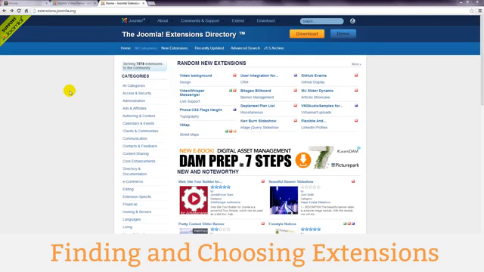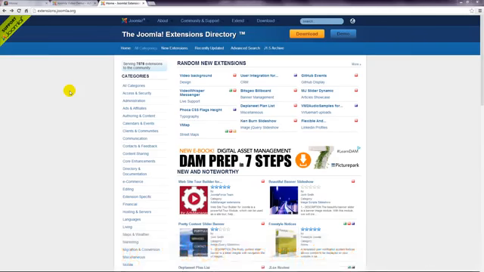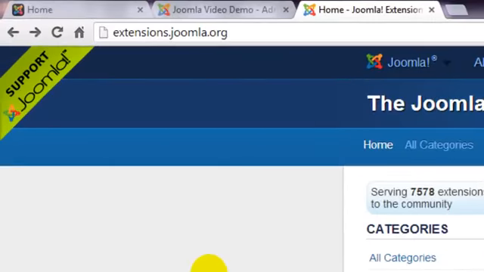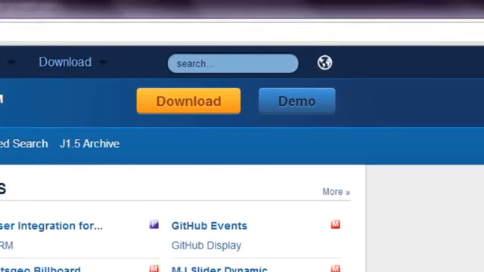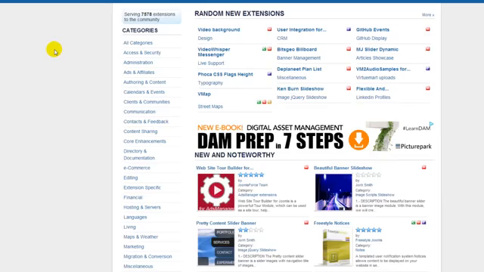The majority of Joomla extensions are listed on the Joomla extensions directory at extensions.joomla.org. You can search the directory or browse through these categories.